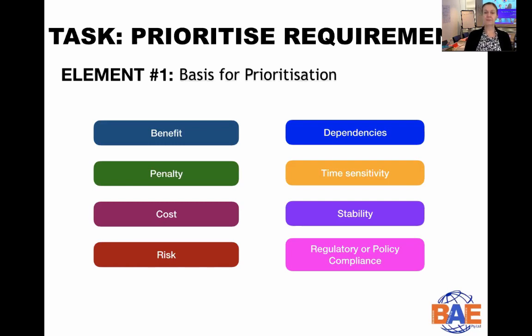Time sensitivity. Now, this is simply a matter of, if you miss a particular date for a particular requirement, you will in fact lose the benefit of that requirement. So an example could be, if there was a certain deadline for a vendor to release a particular product into the market, and your company needed to have some solution in place to deal with what's going to happen beyond that date, then all the requirements that need that solution to be in place successfully would be time sensitive. So you would use time sensitivity as a basis for putting that requirement up at the top of the list.